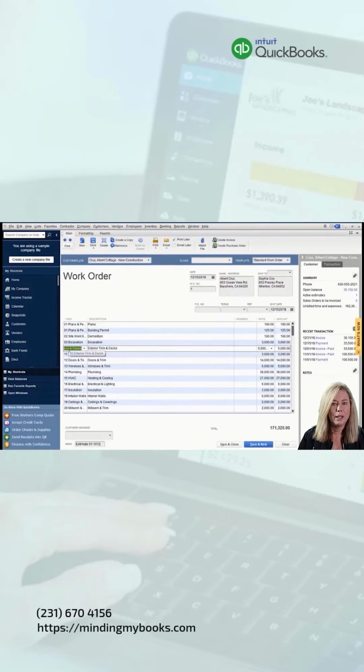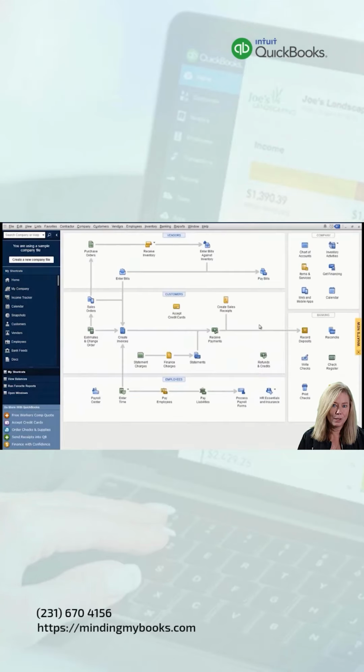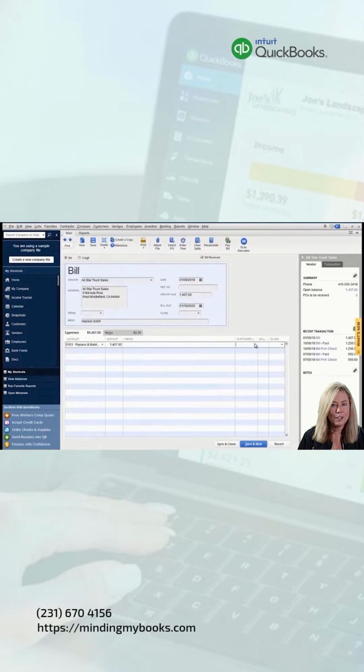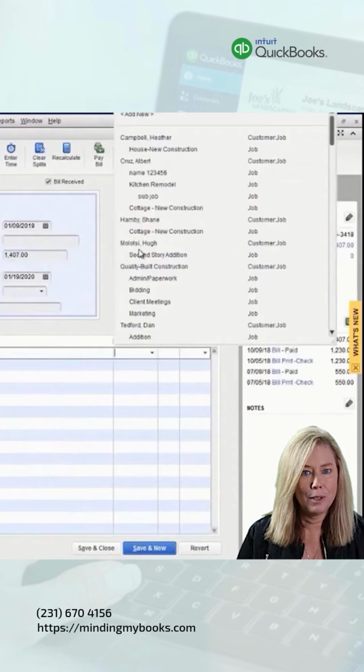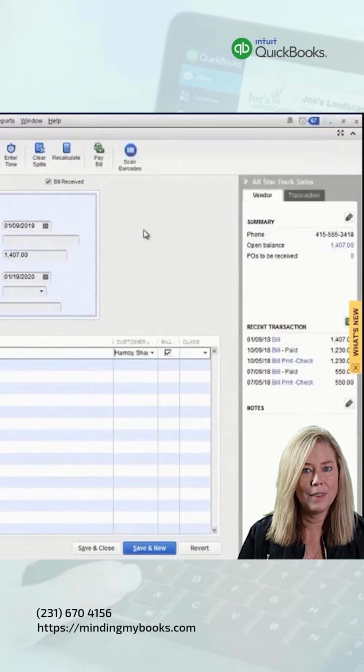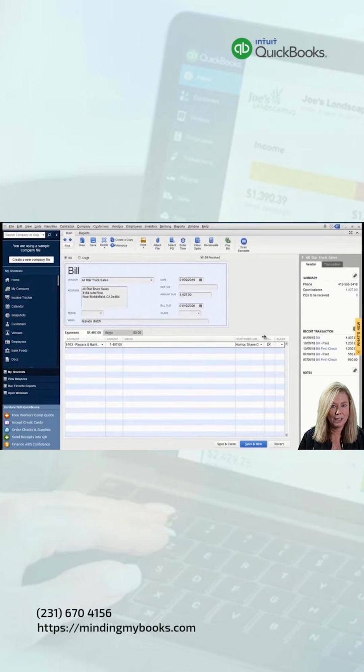Now we are going to talk about job costing. If you incur a cost for a job, you will need to apply a job to that cost. I would just have to make sure that I record the customer job in the customer job field.